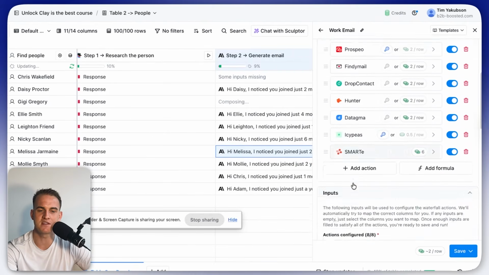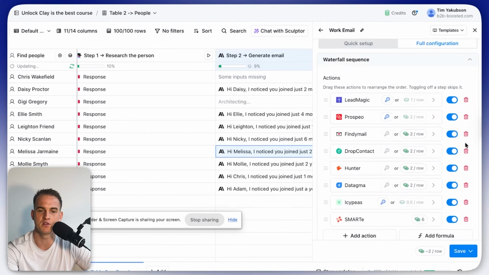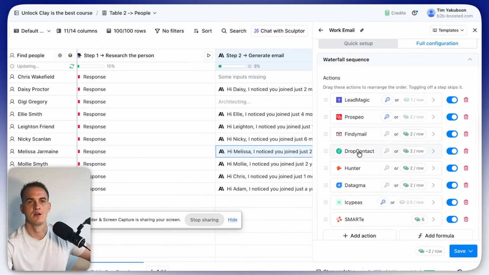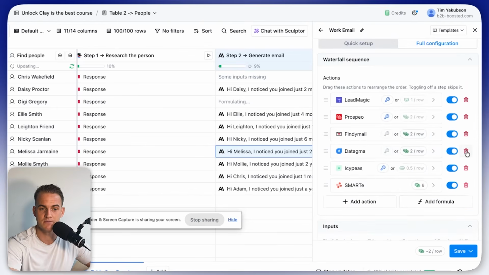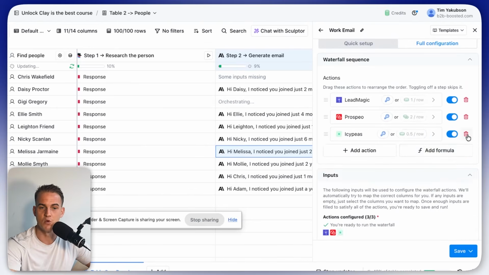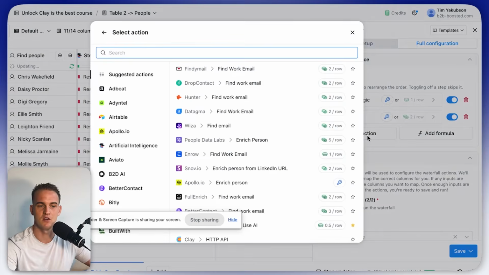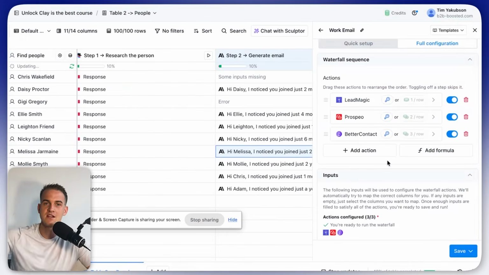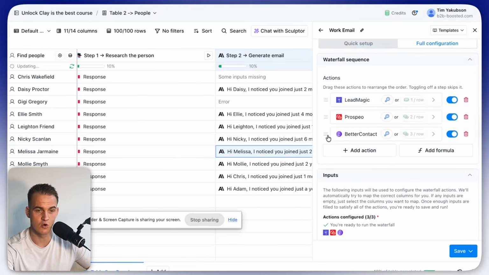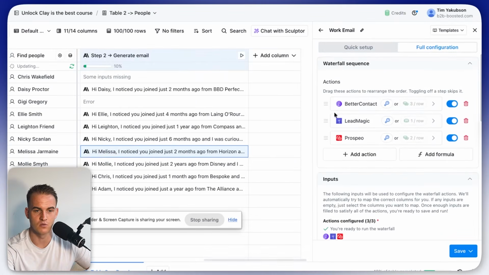If you click on full configuration, you will see every single email provider that's a part of the waterfall. In my opinion, this is not the most optimal waterfall because, if I'm totally honest with you, this is one thing that probably no one will tell you. The reality is you can probably get rid of most of them because all of these providers are a part of Better Contact. So what's the point of using Clay credits from 6 different providers? You might as well just get one provider, which is Better Contact.